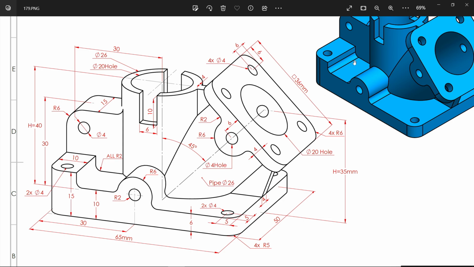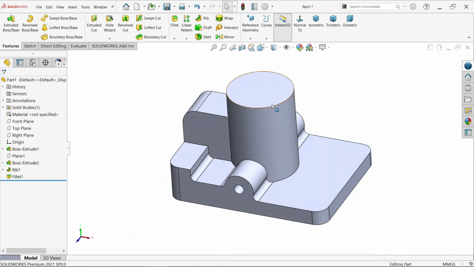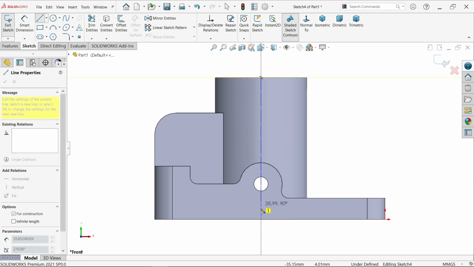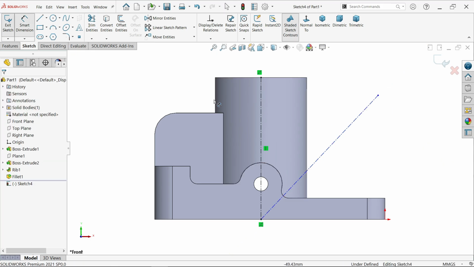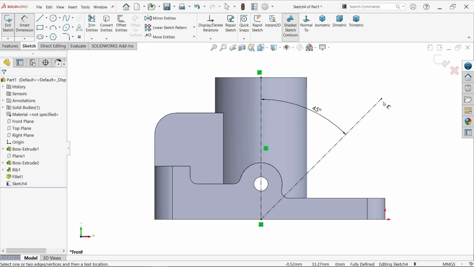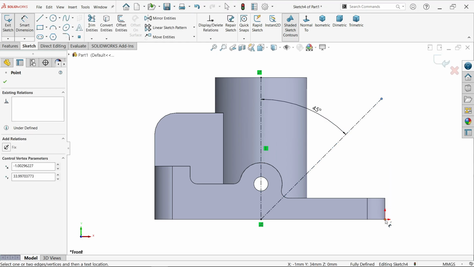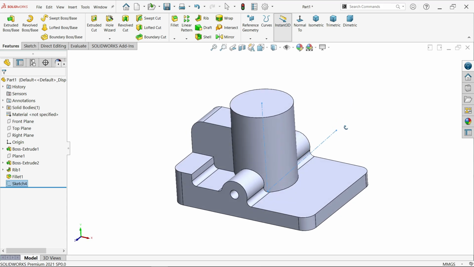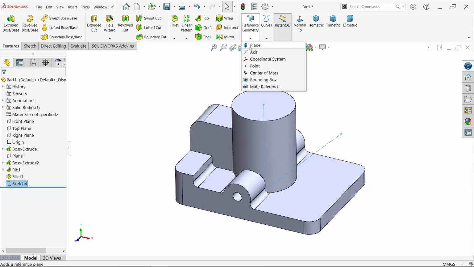Okay, let's do this, and this thickness 4 millimeter. Okay, let me create the plane. For creating a plane we need to create one sketch. Front plane sketch. Activate the line tool, center line, and I'm going to apply like this. Smart dimension and define angle 45 degree, and select the end point and bottom face 35. Okay, simply exit. Now what we will do, go to plane, activate plane.